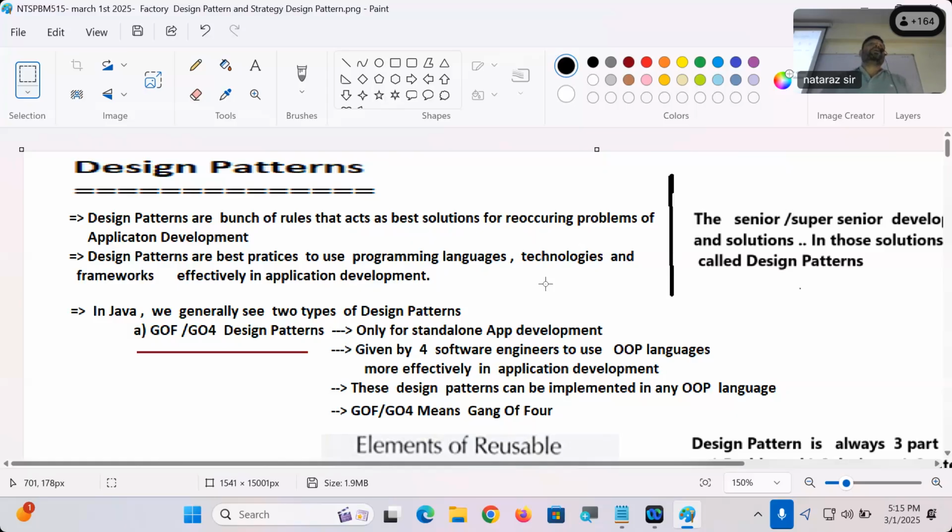Best solutions for recurring problems of application. If you follow those rules, whatever recurring problems are there, for all of them solutions will be applied. Pattern means repeatedly occurring one. Design pattern means a solution that is applied for a recurring problem. That is actually called design pattern.